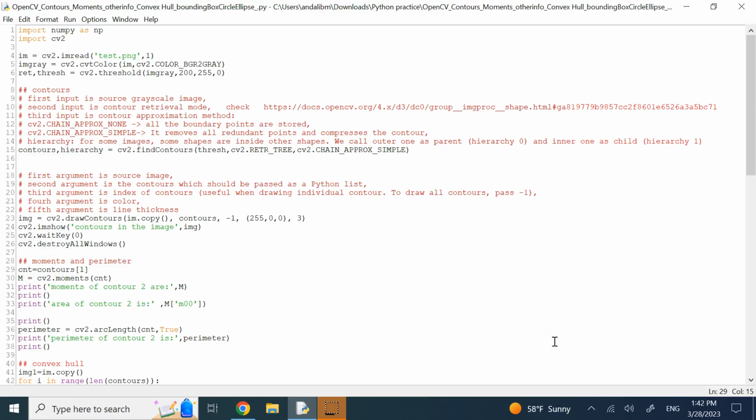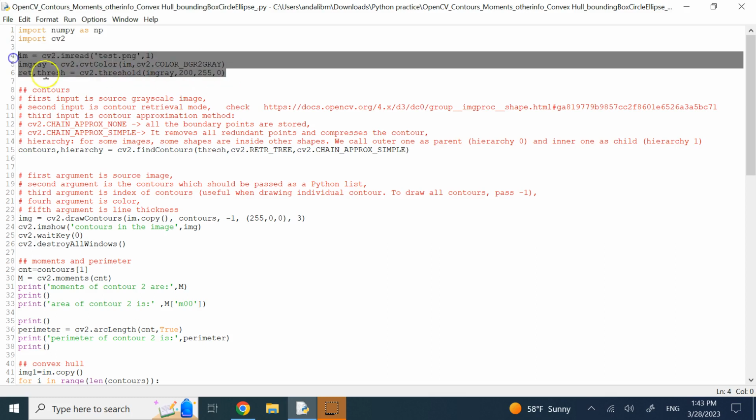Hello everyone. In this video, we are going to look at some further processes on binary images. The first one that is very useful for many applications is contours: finding and drawing contours in an image that is binarized. For that reason, I have made a black and white test image in Microsoft Paint, and then I convert it to grayscale, and then I threshold it to make it binary.